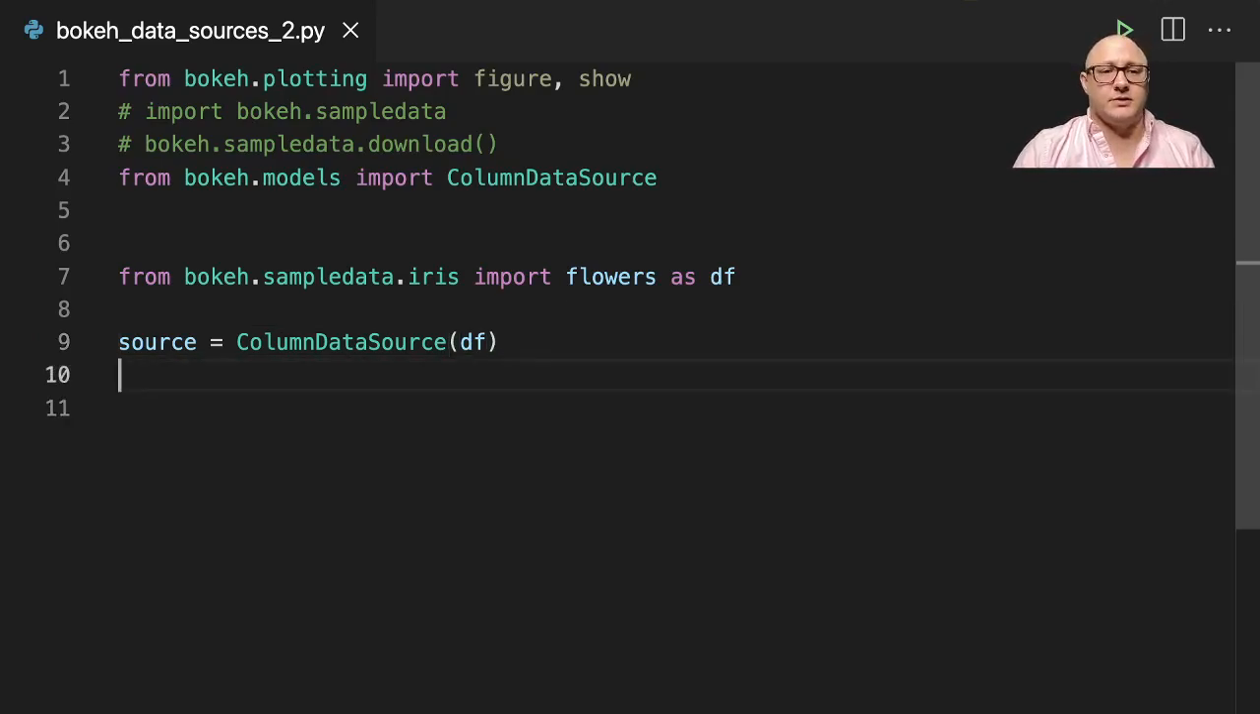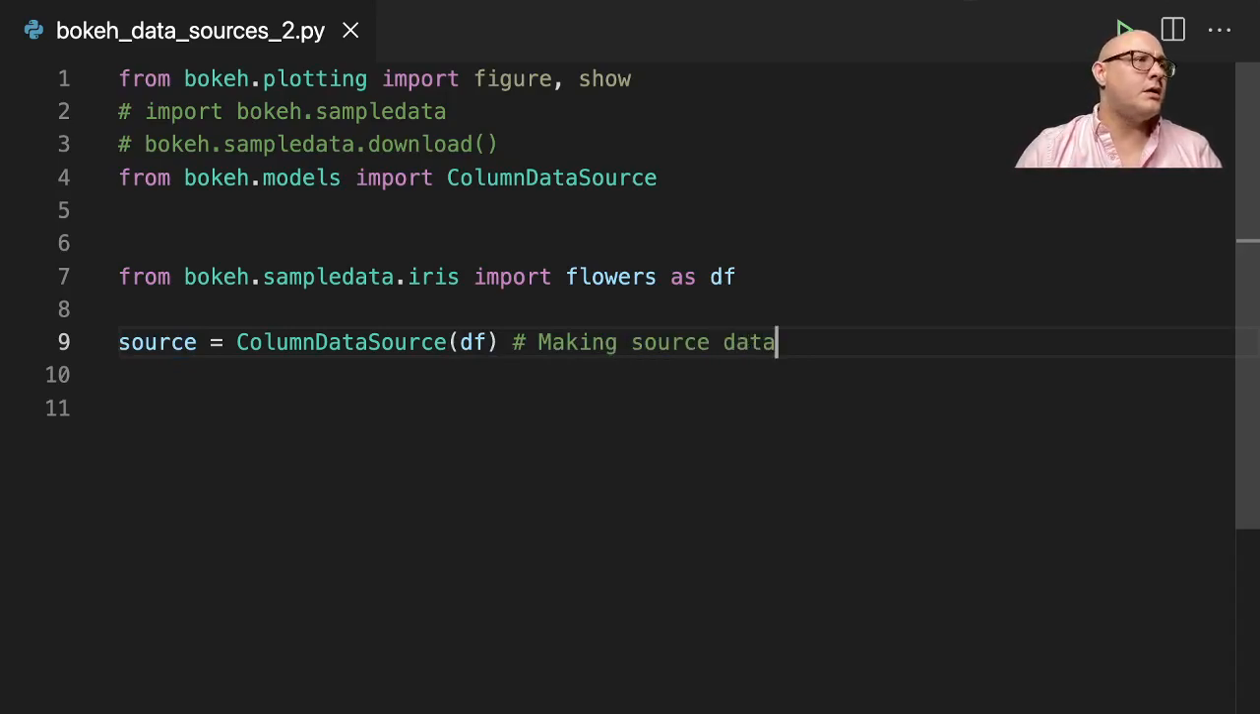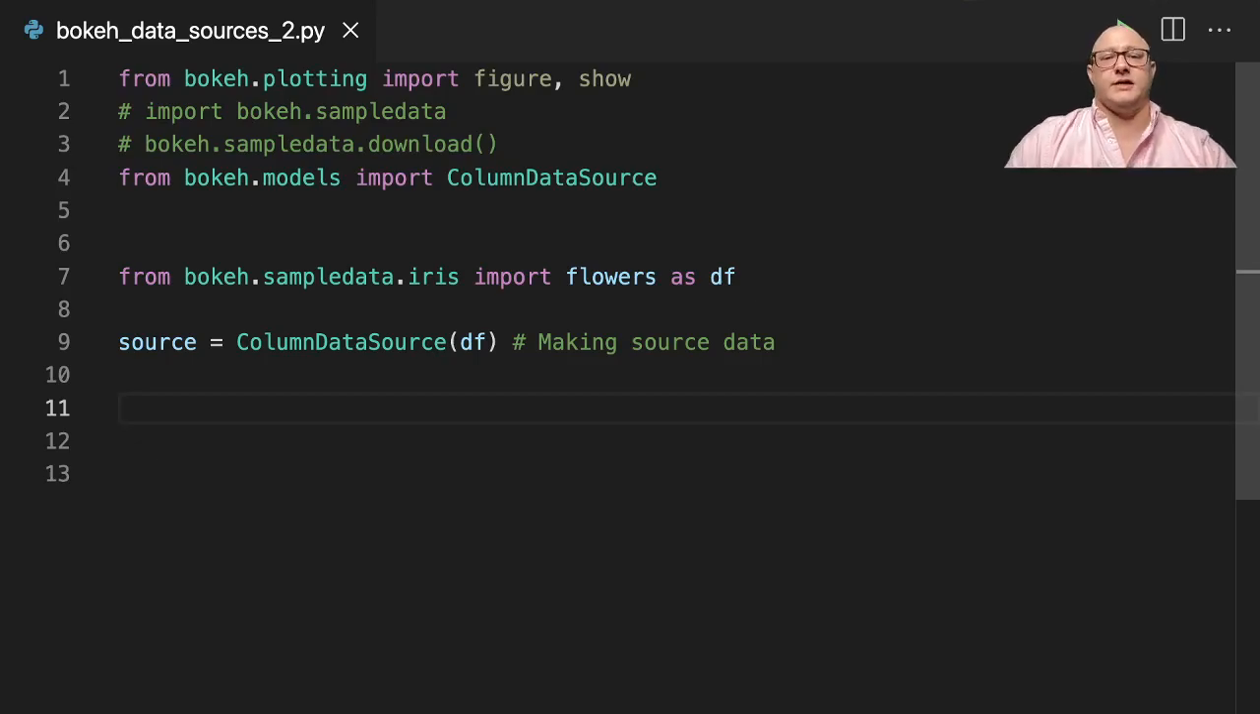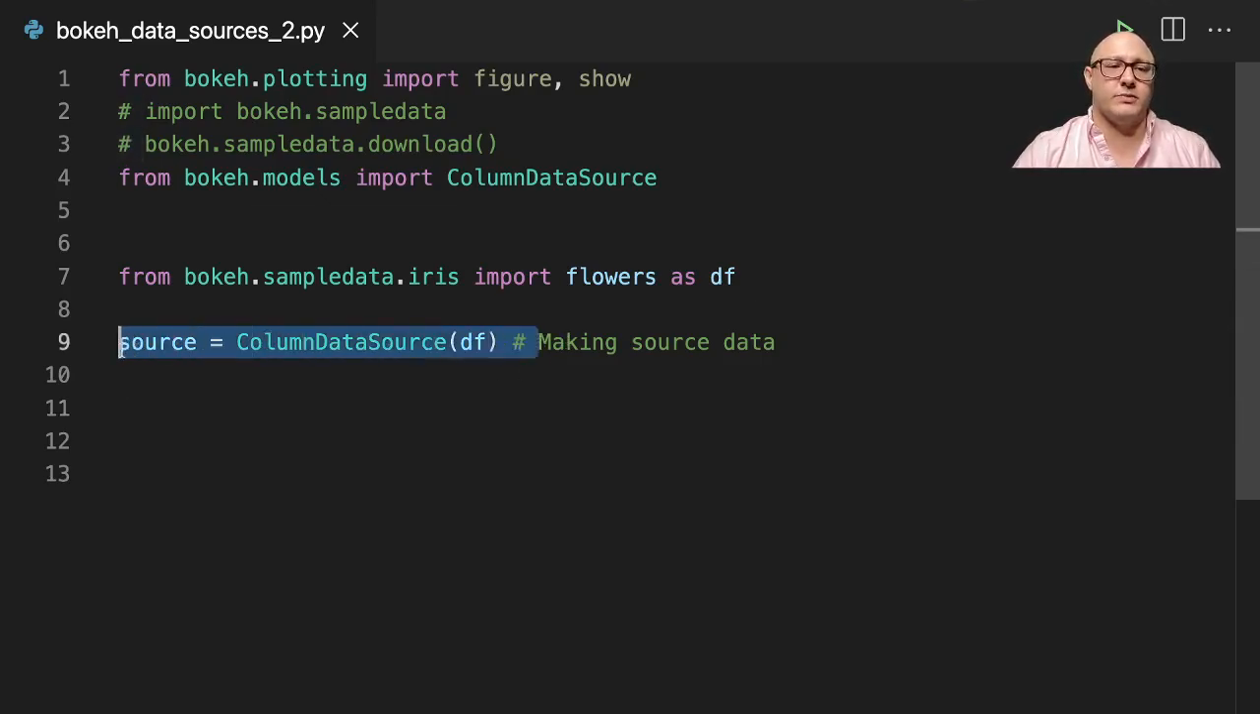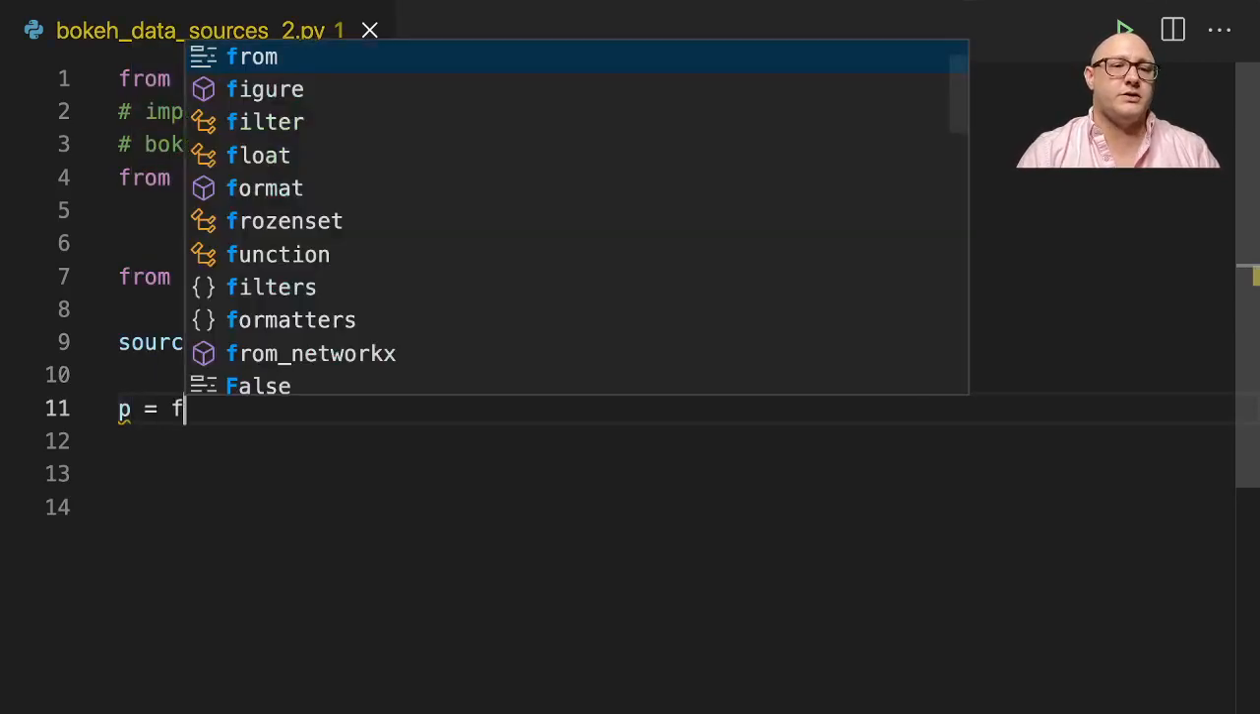Now again, this is our standard way of making source data. You can also, and I'll show you this in a second, do an automatic conversion as well. But I have a tendency to like to use this source just to make sure that everything comes in clean.